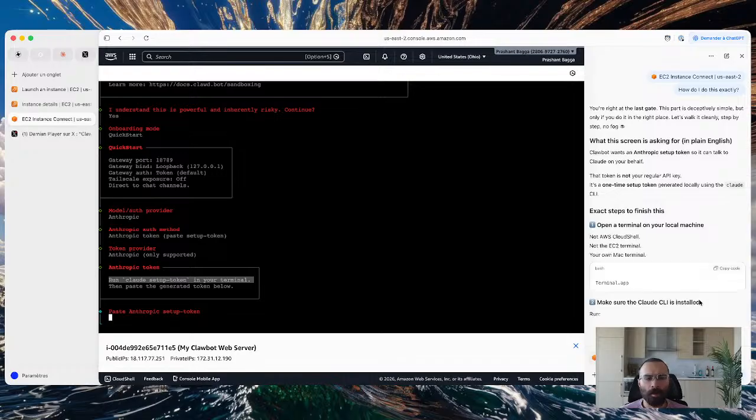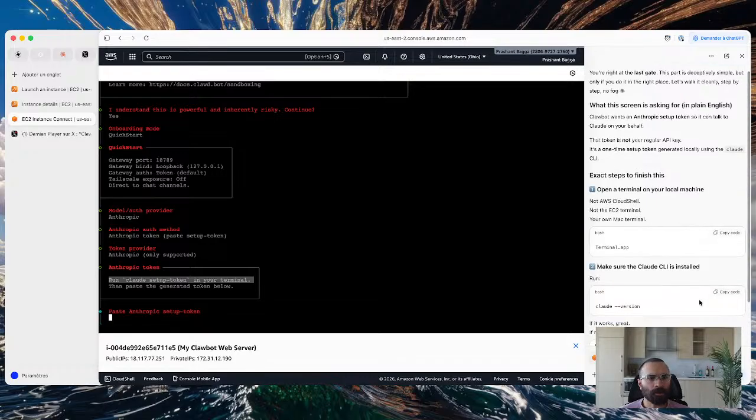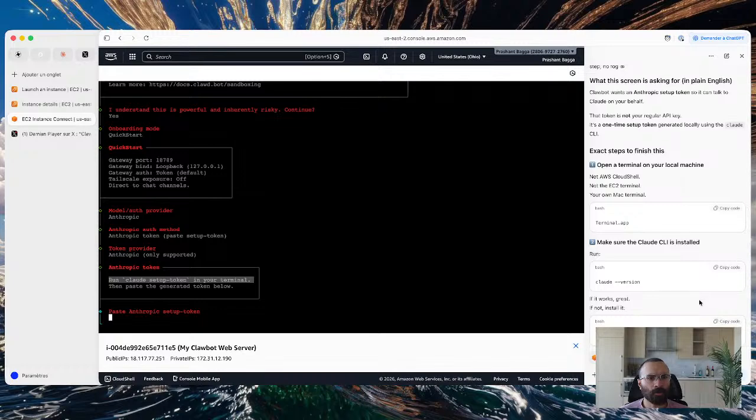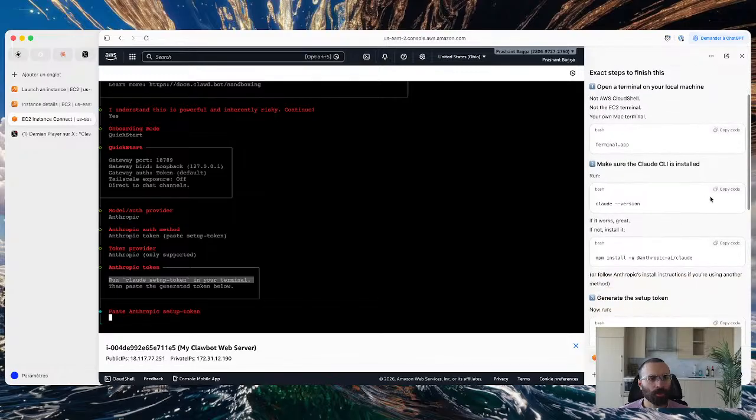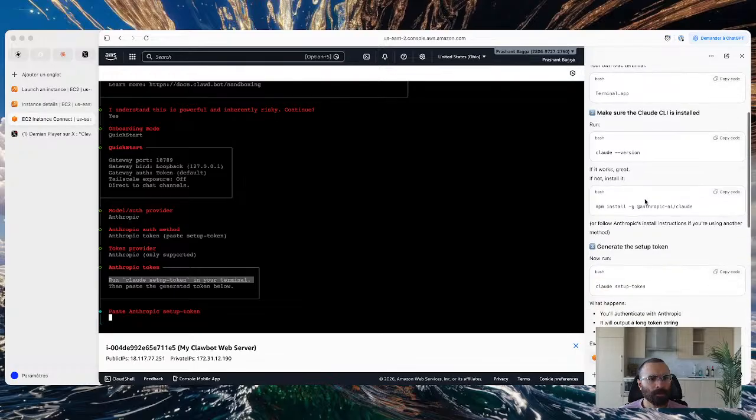Clawbot. It's Clawbot. Anthropic server token is going to talk to Claude on your behalf. The token is not your regular API key. One-time setup token. Open a terminal on your local machine. Terminal app. Make sure Claude CLI is installed. Okay, yeah, this is important. So it's not installed. Install it. If it works, great. If it's not installed, install it.